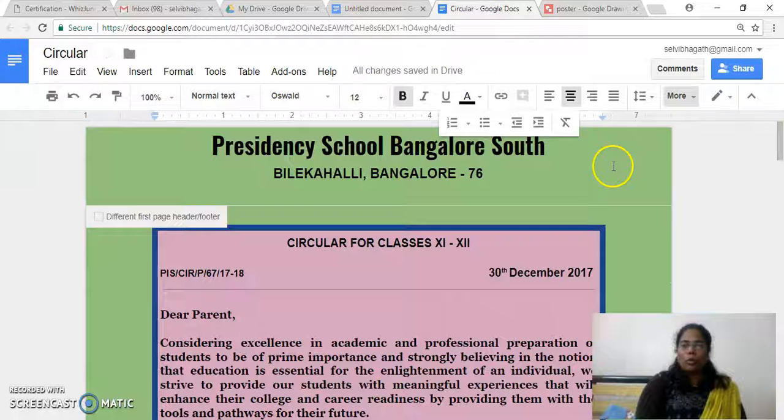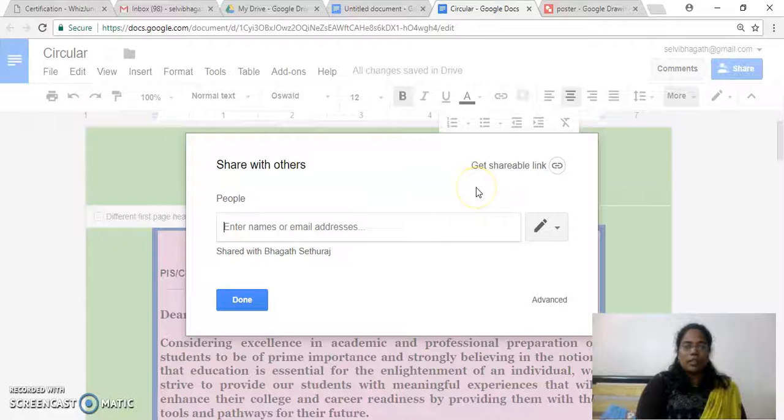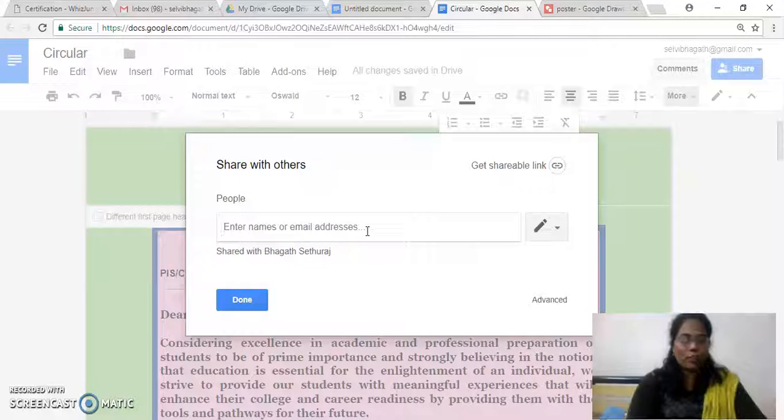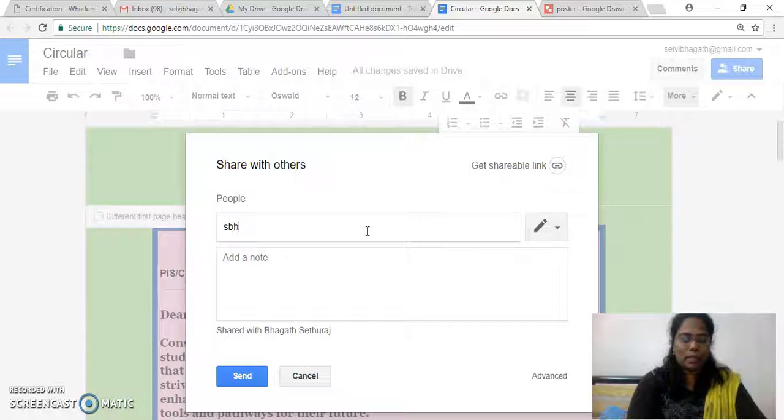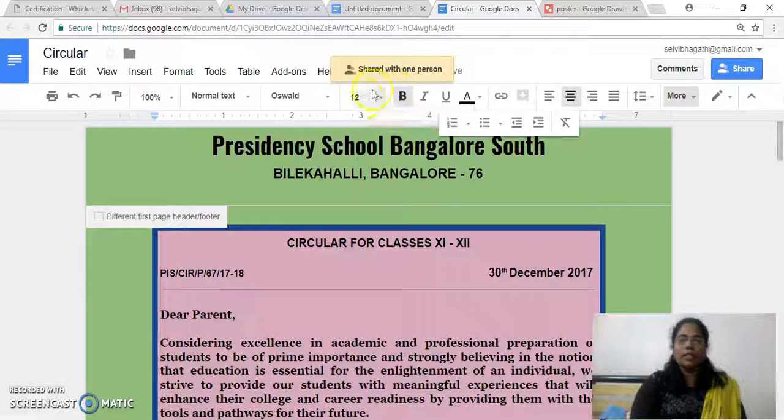And finally I want to share it, so I have to click on the share option, and here I have to enter the mail address of the person to whom I'm going to share it. I just entered it, so I'm adding it. So I'm sending it. Here you can see, shared with one person. So this is how I have created my Google Doc, and I've shared it with one person. So this is all my task. Thank you.